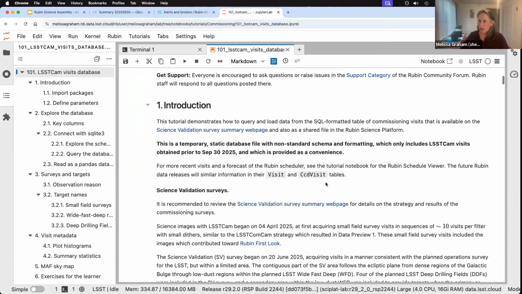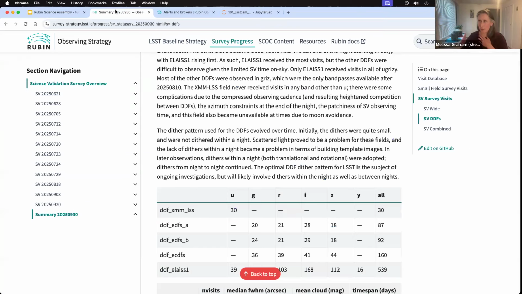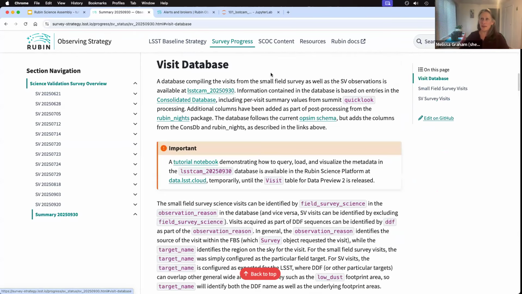So this particular notebook is going to demonstrate how to query and load data from a specially formatted file of commissioning visits. This file is also available from the Science Validation Survey Summary webpage. It's this page that I was showing you before. It's the survey visits page, the visits database. This is in particular the visit database file that's available on this page. And it's the file that has made all of the plots and tables on this page.